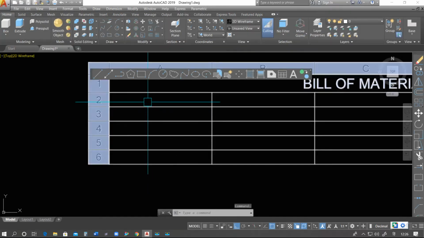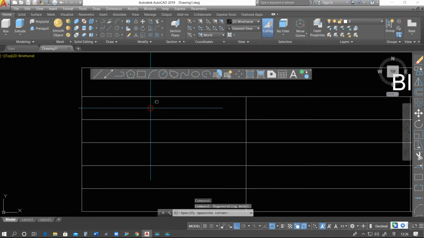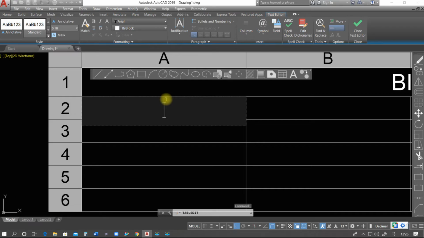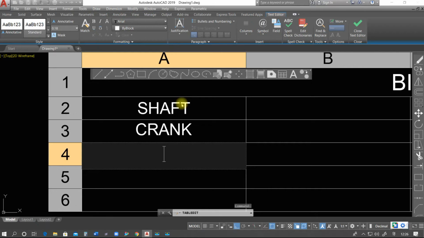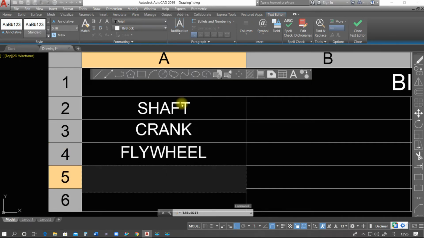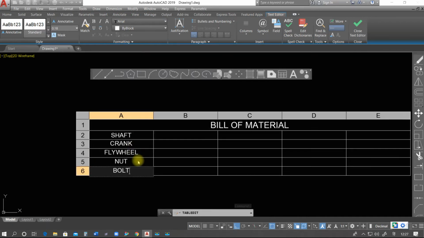Okay, if you want to give some text in this cell, double click, you can type here shaft. Suppose crank, suppose flywheel, like that.